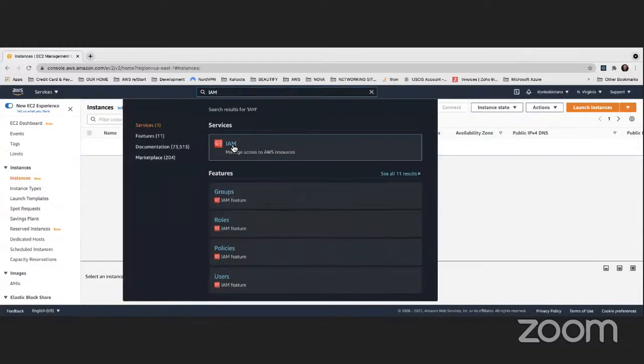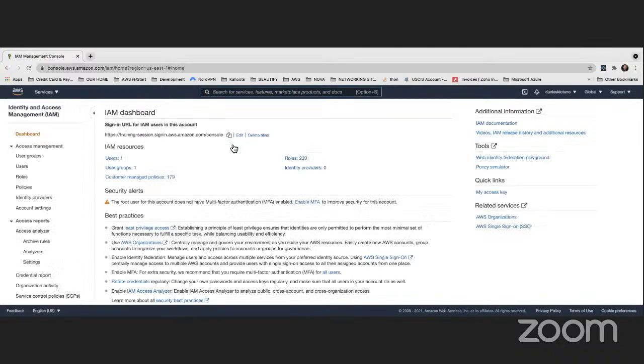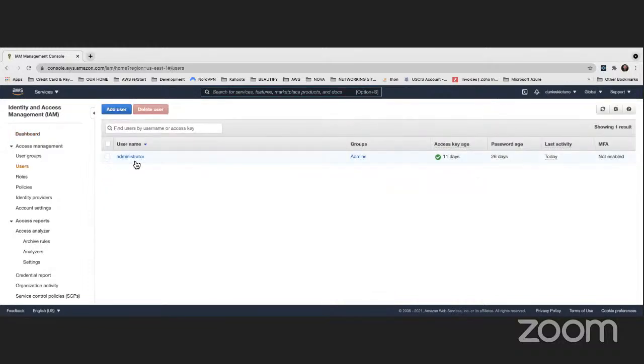So everybody please go to IAM because this is what's going to allow us to use our CLI, our AWS CLI, okay? So right now I have one user called administrator, okay? So I'm going to create another user. So I'm going to click here on user so I can be in the dashboard.